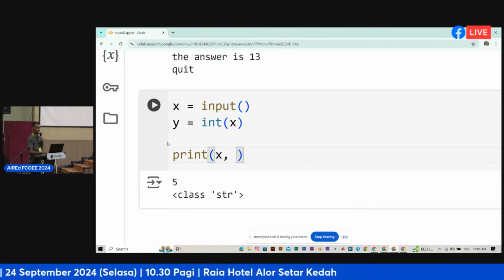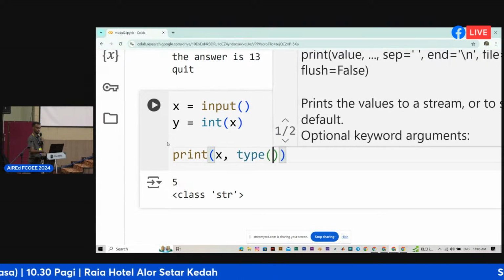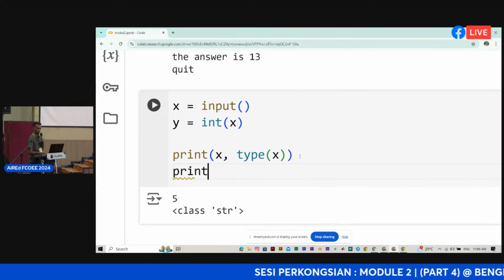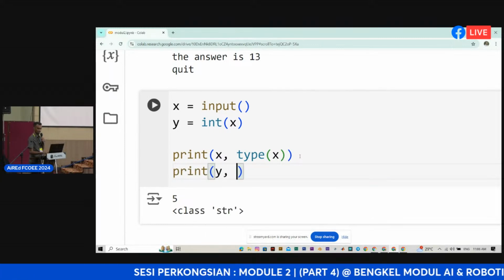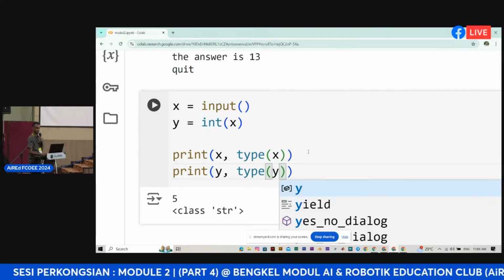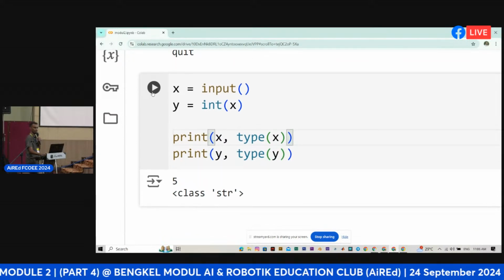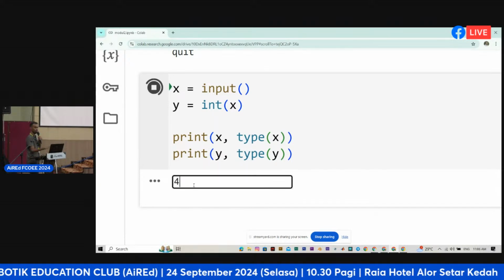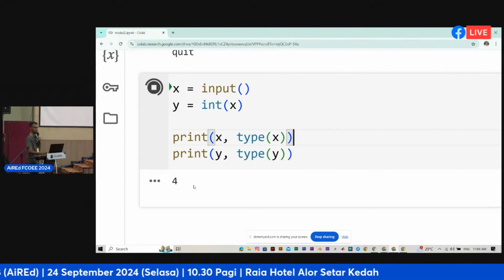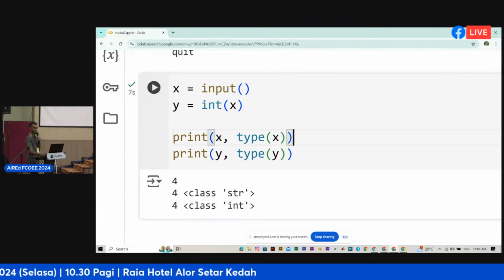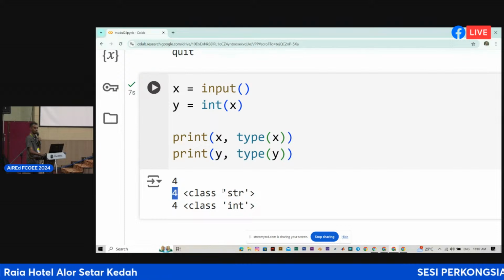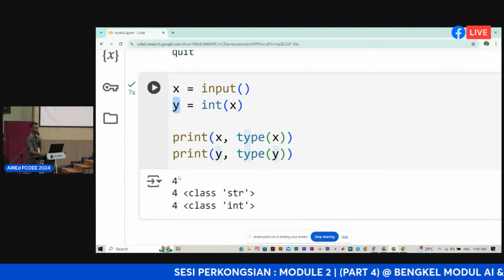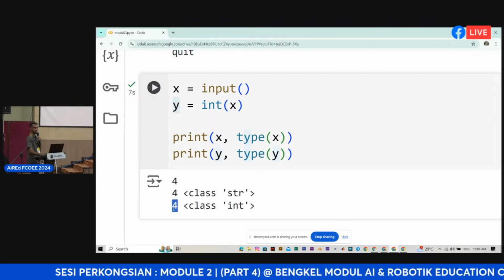x and type x, and if we print y and type y together, right? Both are the same. So we run, right? Here we have the text box, and then we say number 4, then enter. Now you can see here, the first one, x is 4, but its class is string. But y is also 4. The value is also 4, but what is its type?